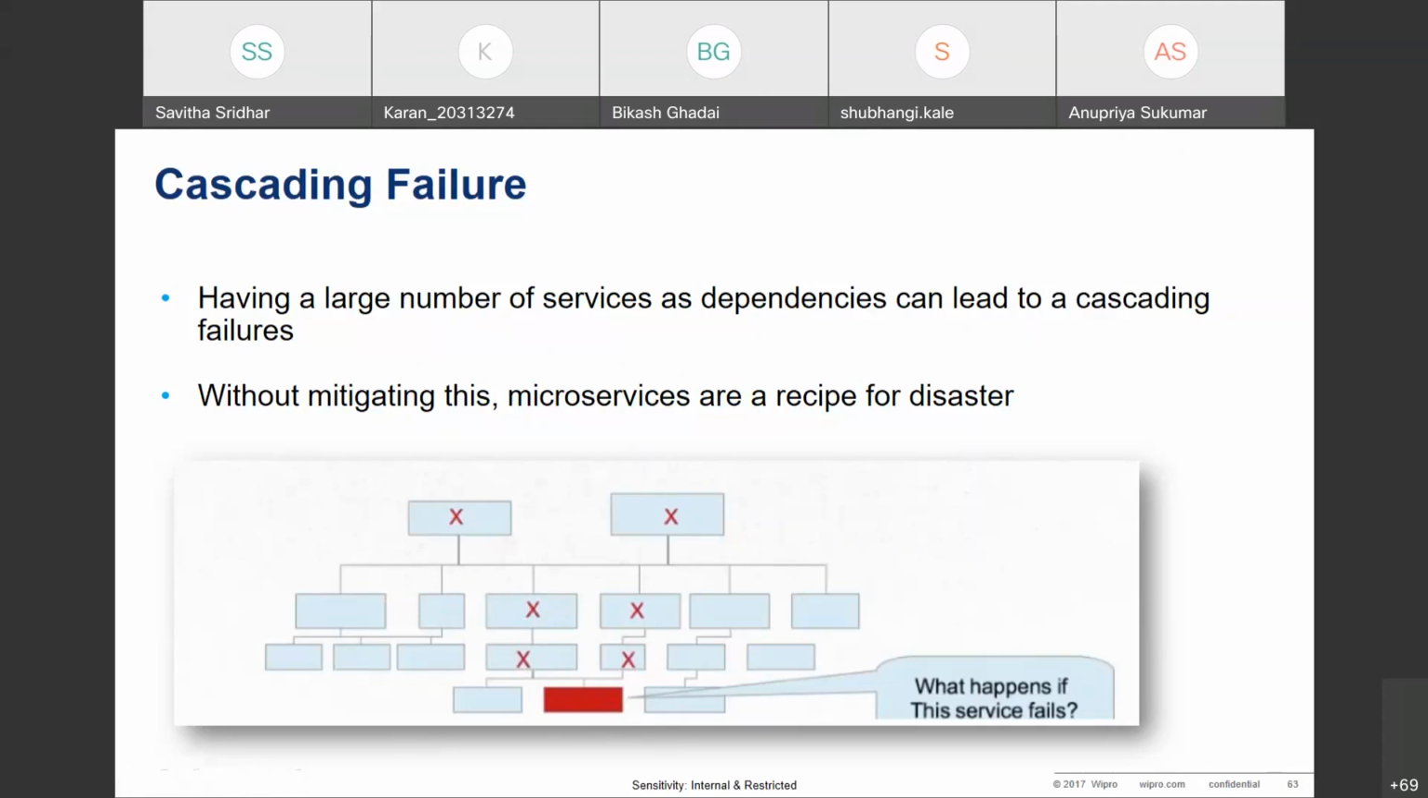I talked about Netflix. In fact, Netflix was the first company to start using microservices architecture, and even till now they run about 600-plus microservices in their setup. Imagine such a setup with so many dependencies. If one microservice fails somewhere, it could lead to cascading, disastrous failures. So you should have some kind of mechanism to mitigate this.